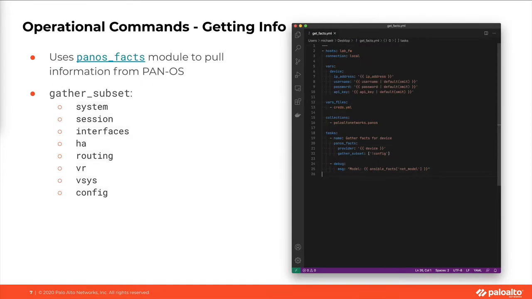Here's an example of operational commands using the PanOS Facts module. And generally speaking, you can get a lot of good data out of this particular module. You can gather information about the running system, sessions, interfaces, HA status, routing, virtual routers, virtual system configuration, and then the config itself out of this module.